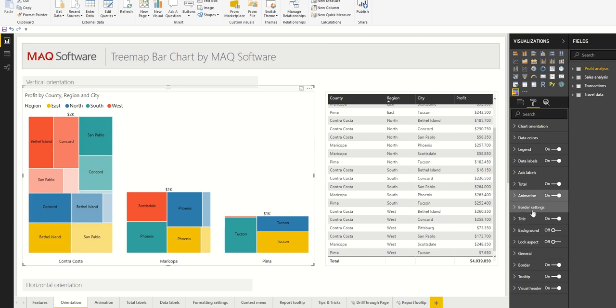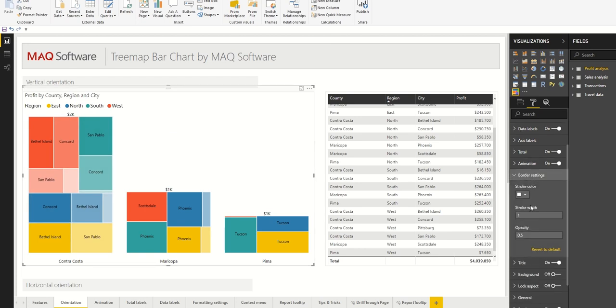You can change the border settings in the formatting pane. There are options to change the stroke color, the stroke width, and the border opacity of individual bricks.